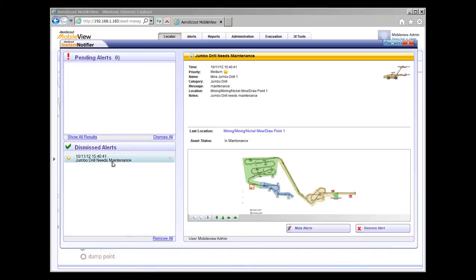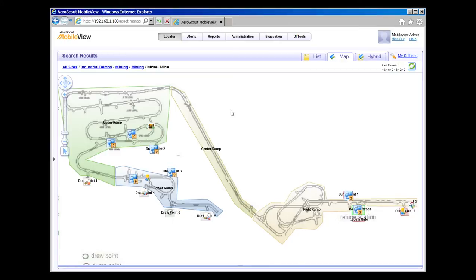We can dismiss the alert in the instant notifier and also delete it once it is completed. We can see here in the instant notifier the name, category, and the message, maintenance is needed, and we also see a map with the location of the asset. In addition to the instant notifier, we can also send alerts to email, text messages, and other forms of notification.